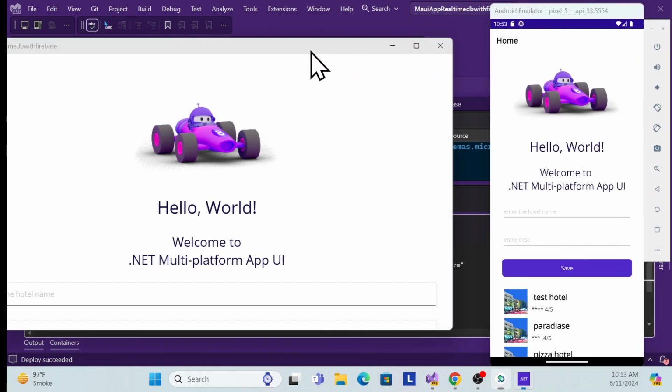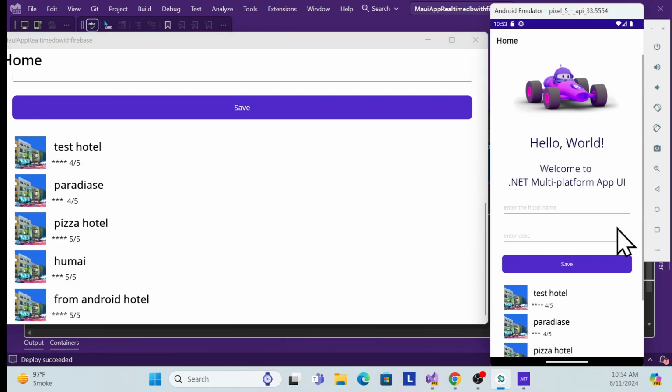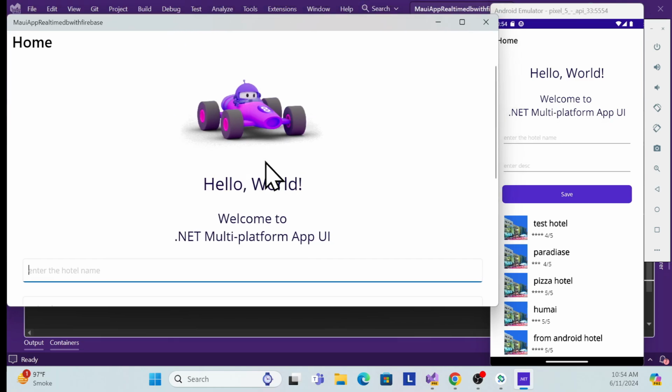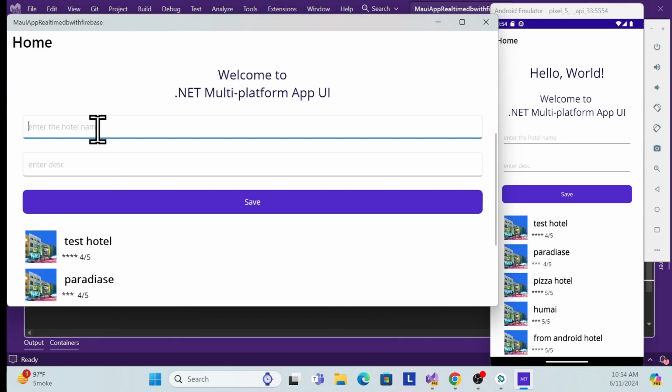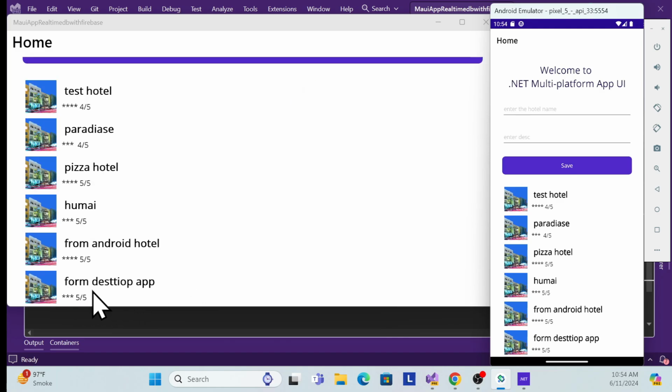And let me put them side by side. Yeah, so here, see, all the data is here as well, and all the data is here as well, right? So let me add one more data over here, from desktop app, and then the rating would be 5 out of 5. Save it. Yeah, see, from desktop it is there here, and it is also there here.